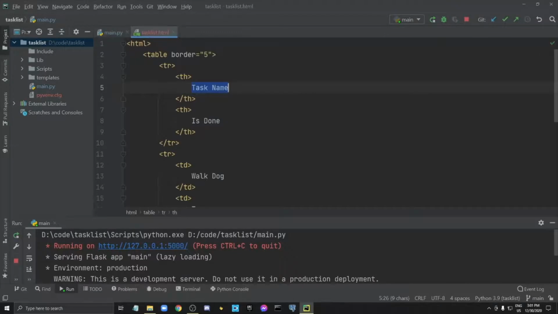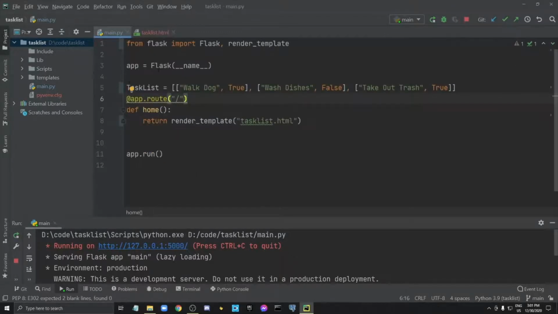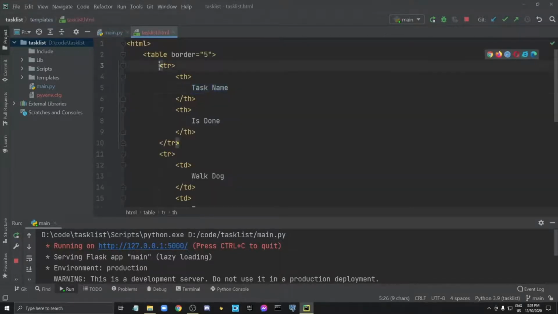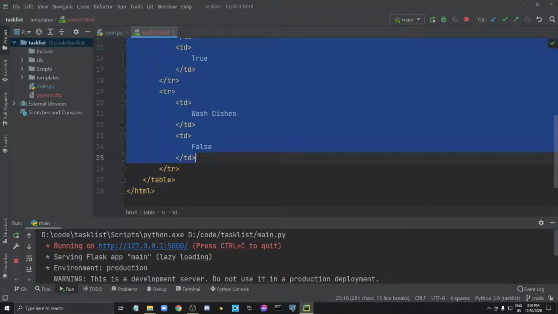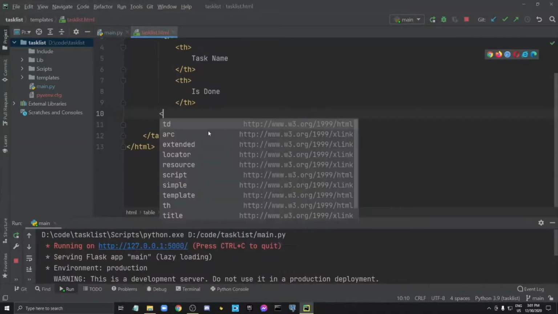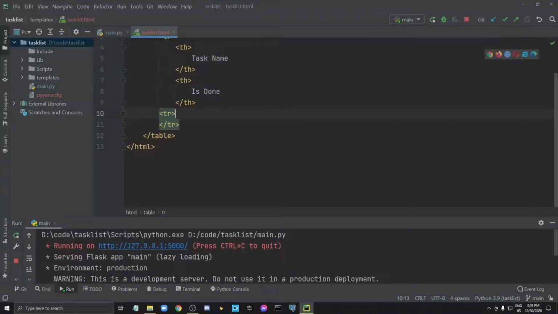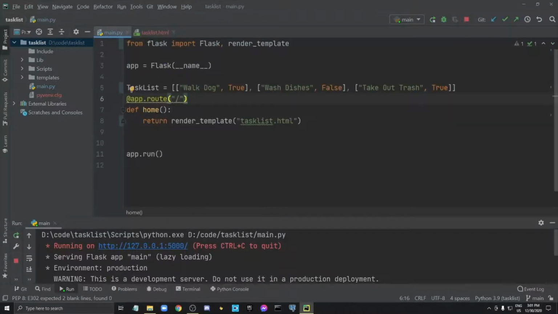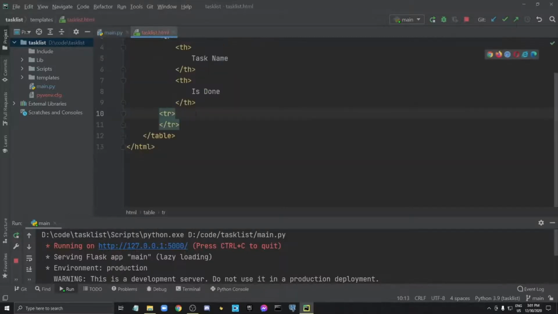And also we want to be able to use this list in here. So first, let's just delete everything below that. So let's delete all of this. And let's just make this tr. So now we have to be able to iterate each of these lists into a row where this is in one column and this is in another column. So the way we're going to be doing that is by using a for loop.